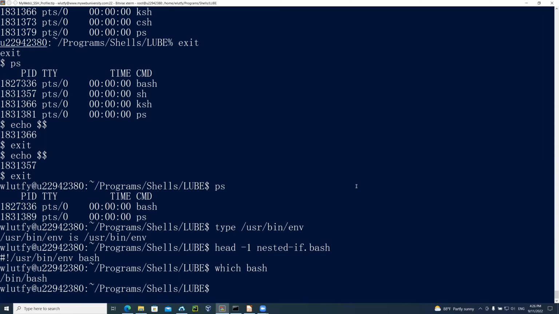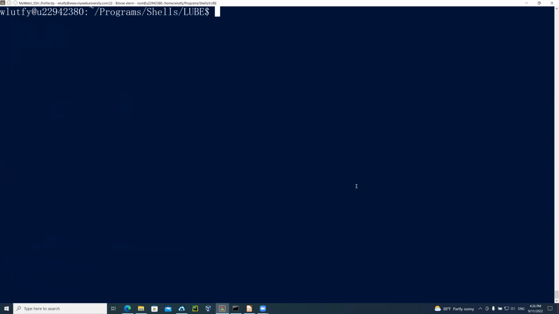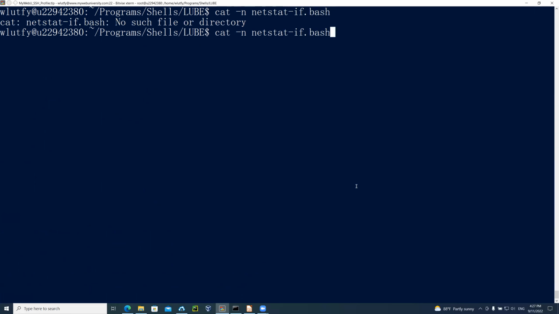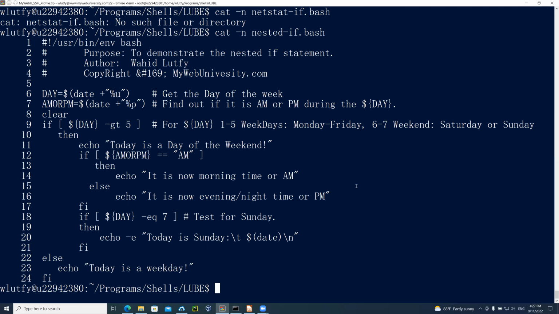So let's go back to cat, clear my screen here, and cat -n nested-if.bash. I was saying nested, but I was typing netstat because some of those commands, my fingers are already running it. Let's just go to /usr/bin/env bash, and then we are going to open the file in vim so we can have a better look at it.